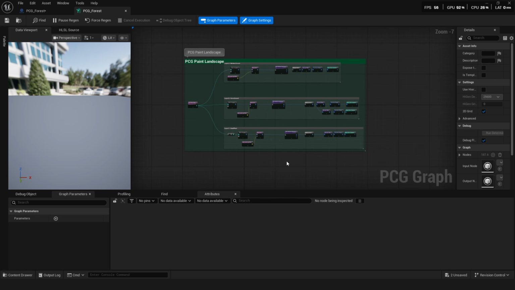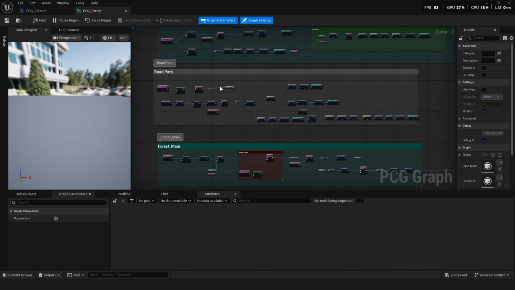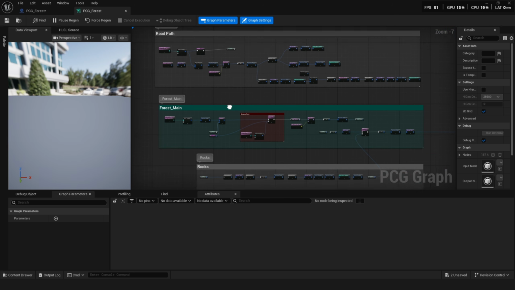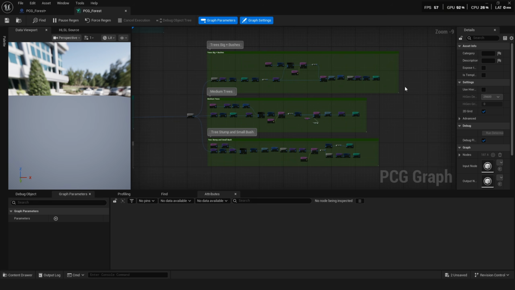First, let's take a quick look at what's inside my PCG setup. I have a landscape painting, a river system, road path, a main controller for points as well as stroke and vegetation.